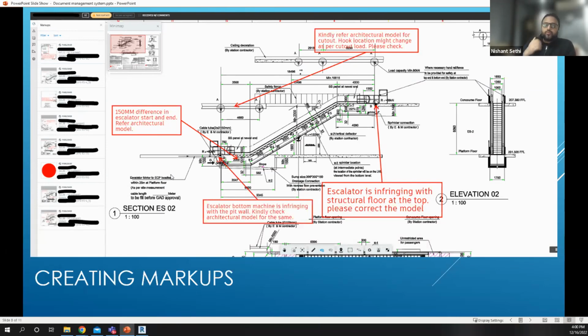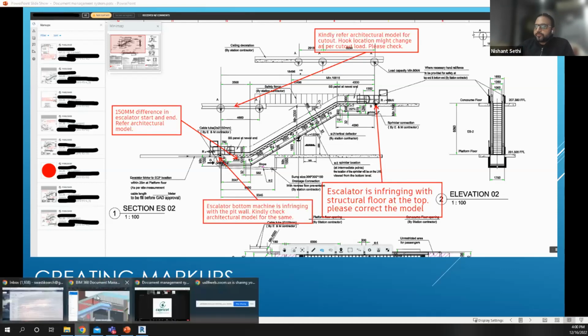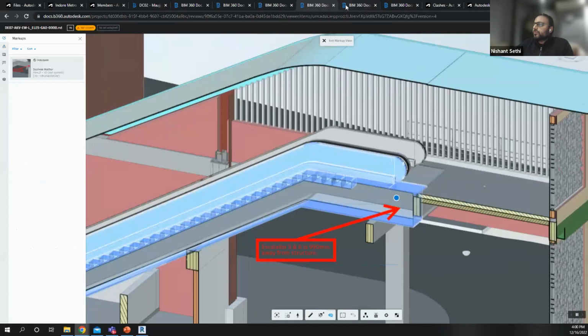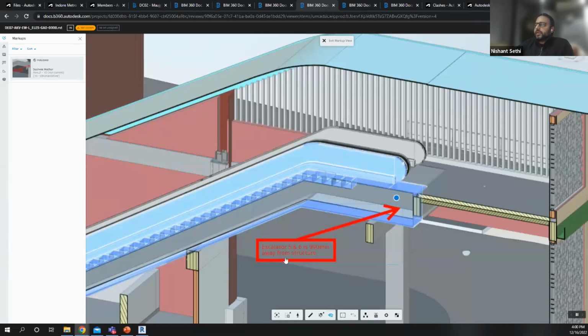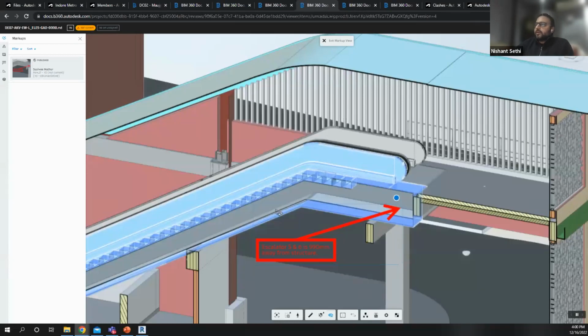The client whom we have given the submission, they open each and every sheet, they check each and every sheet, and this is the format in which they create the markups. So in this particular sheet, if I go to the next slide, yeah, if you see this, this is the particular markup which has been created by my client, and in 3D also they have created, and they can easily write that.